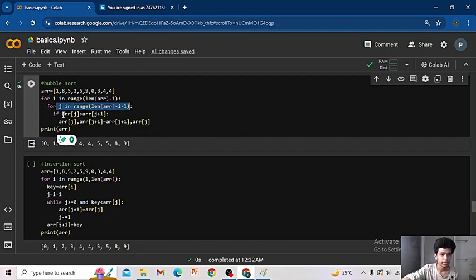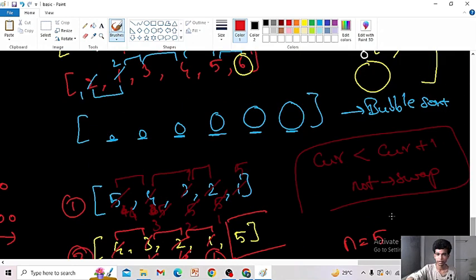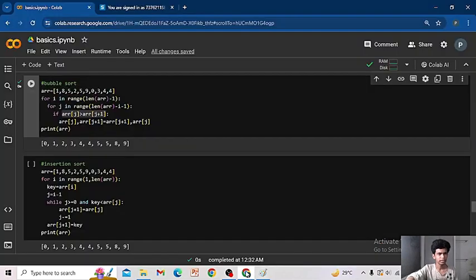And then if arr of j is greater than arr of j plus 1, I have told you, right, here. If yes, we want to swap, the same as I told you. I just swap and then print the array. That's all about the bubble sort. Let me run it. Understand?